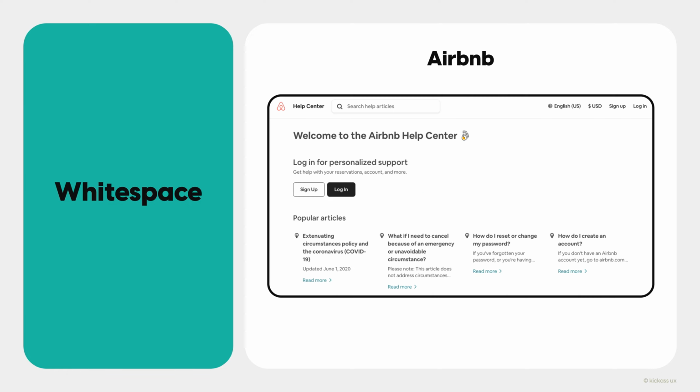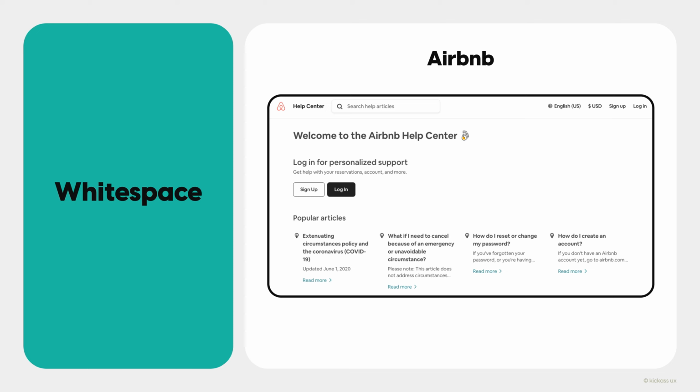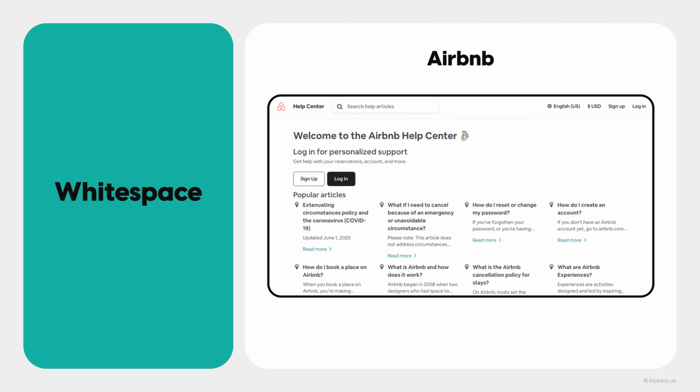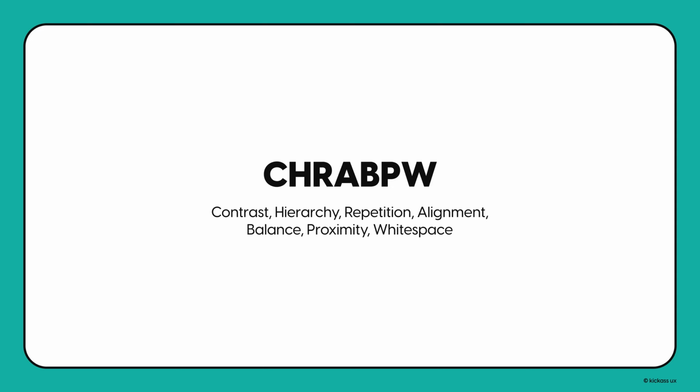For example, look at Airbnb's Help Center. We're using their old one because their new one isn't as good of an example. Anyway, they use a generous amount of whitespace to separate the header and each of their sections. It makes the page feel light and easy to consume, even though there's a lot of information. If the whitespace is removed, the page doesn't feel as easy to consume because it's cramped and harder to tell each section apart. TRAPBAW are another set of principles to consider when building a layout of a page. We recommend you use them along with the Gestalt principles as both sets are interrelated.